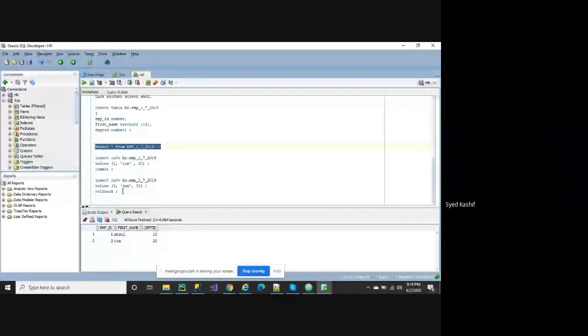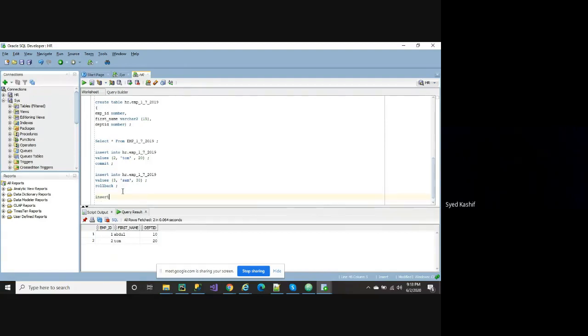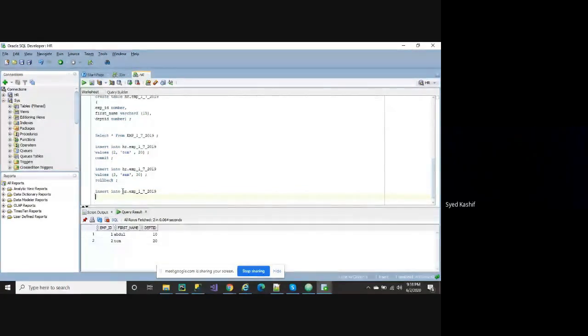Somebody asked they want to enter only 2 records in this table. For example, I have an employee who doesn't have a department. Okay, so write a brand new insert statement: insert into HR.emp_1_7_2019, then open the bracket on the same line, type in emp_ID, comma, DEPT_ID. Close the bracket.